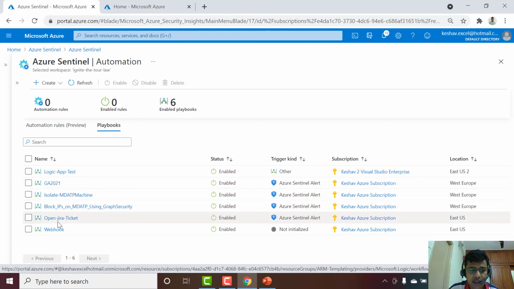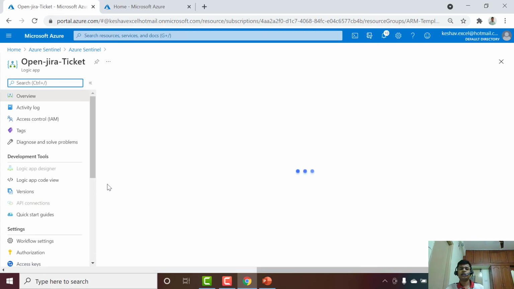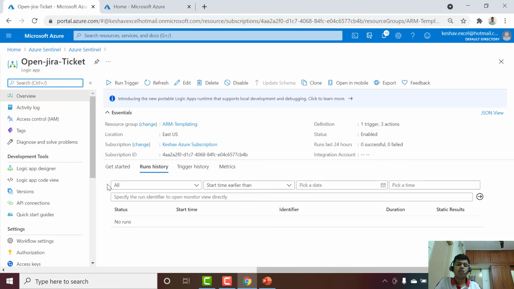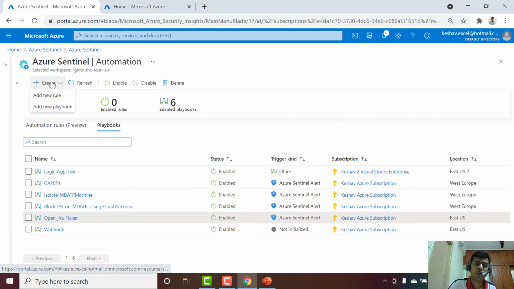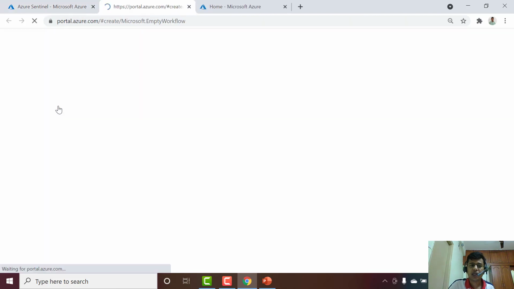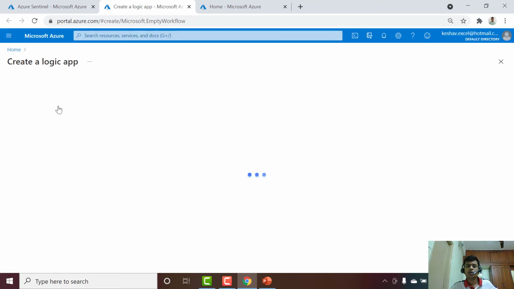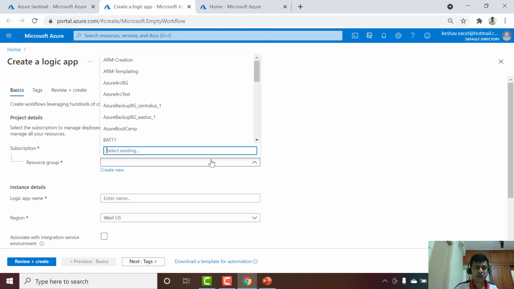So let's see this one, open a Jira ticket. What it will do is, whenever you have any incident, it can help you in integrating with the Jira ticket. We can have our own playbooks also, so we can create our own Logic App playbooks that can help us in building the automation. So let's see how we can do it.